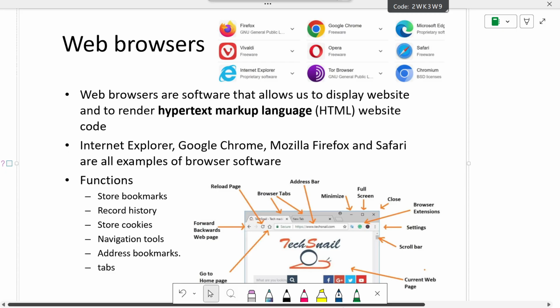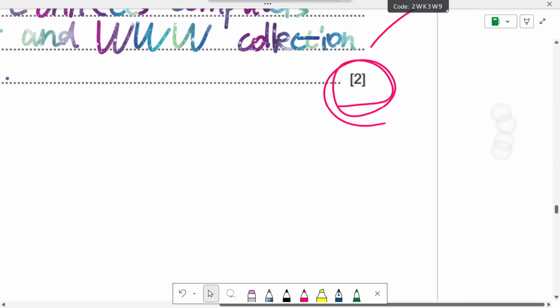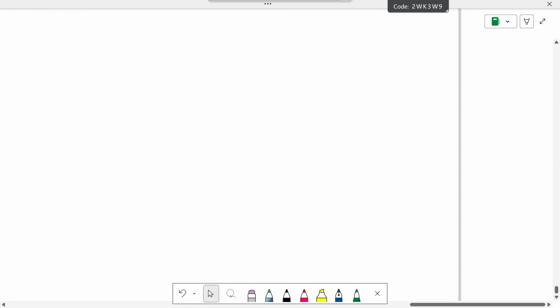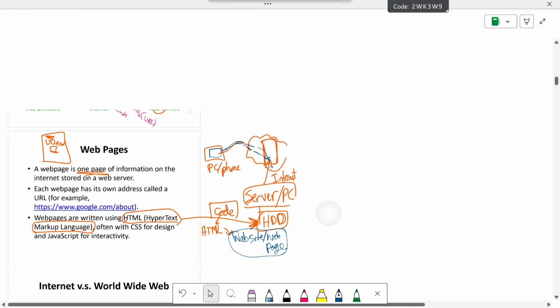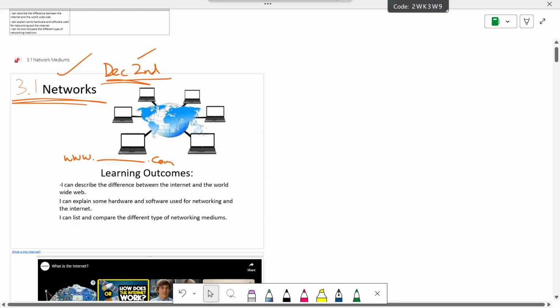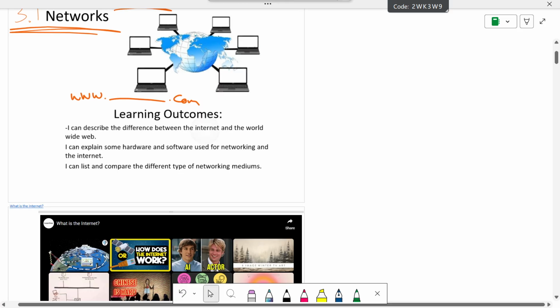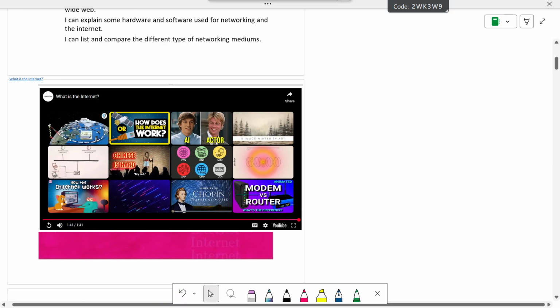Okay, so this lesson is lesson 3.1. We're on a new unit, and basically in the lesson you should be able to describe the difference between the internet and the World Wide Web and explain some hardware and software used for networking in the internet, like web pages and servers, and compare different types of mediums.